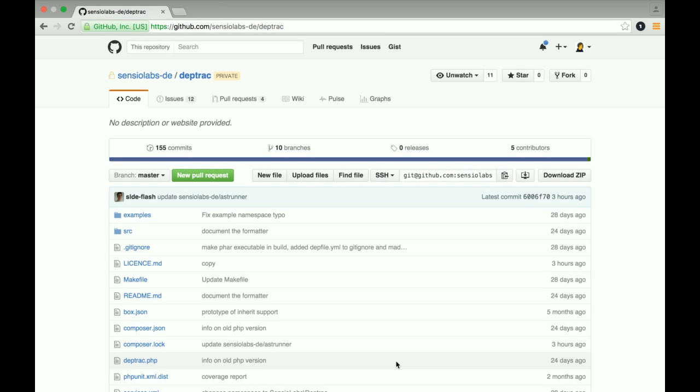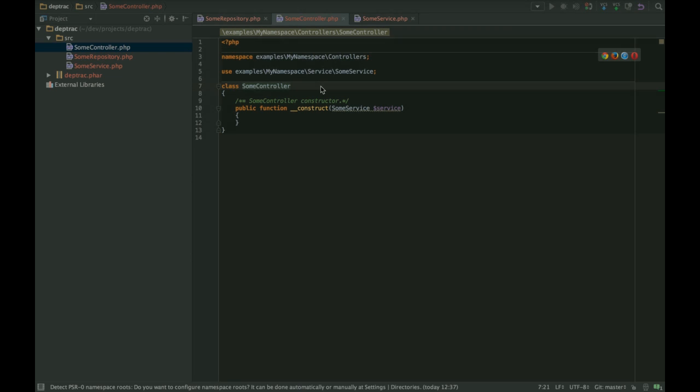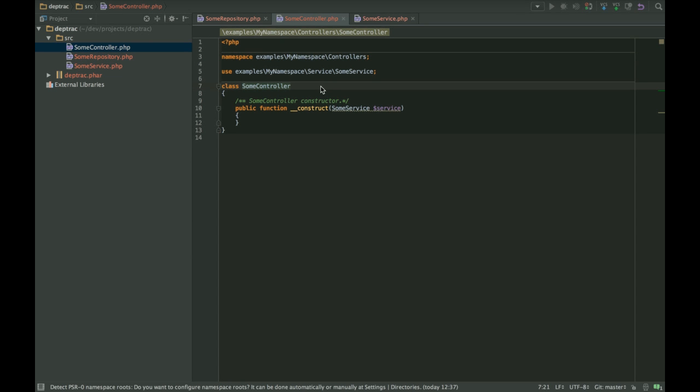I'm Julia from SensioLabs Germany, and today I'll introduce you to our new tool called Deptrac. Deptrac allows you to define relations between your classes and enforces a rule set in order to keep your code clean. To explain Deptrac, we will run it against an example.